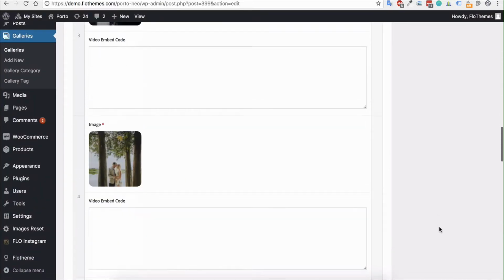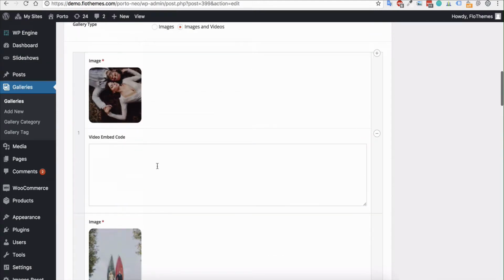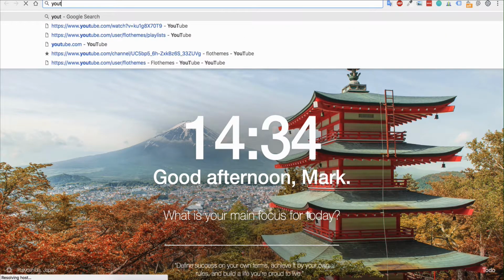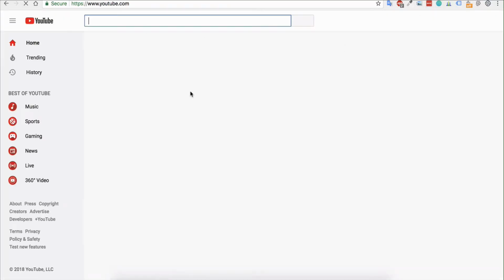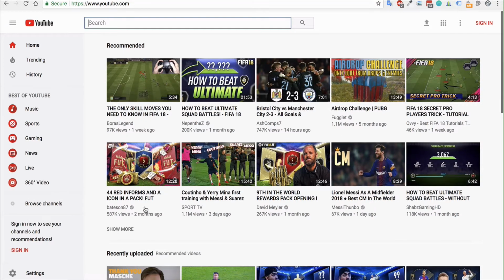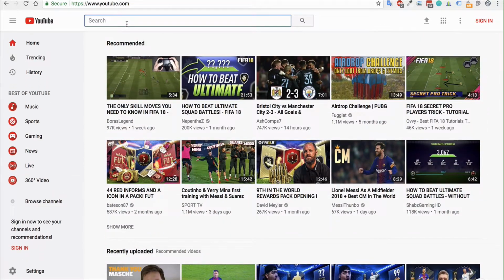Now that the images have been added, you can then simply add a YouTube video embed code or a Vimeo embed code. For example, if I went to YouTube and took one of the videos, and then I go to share, for example, let's have a quick look at a video.